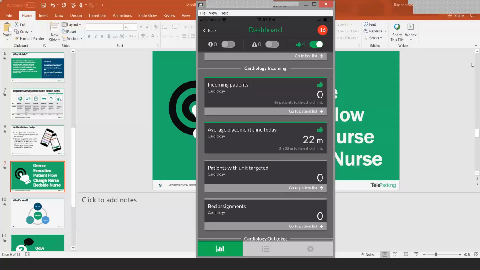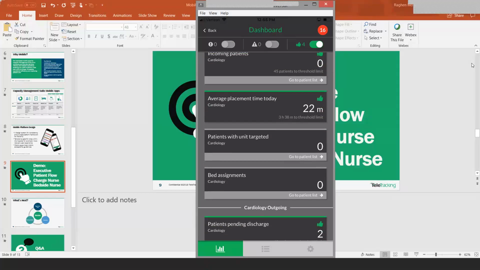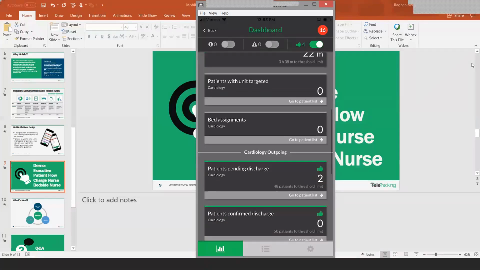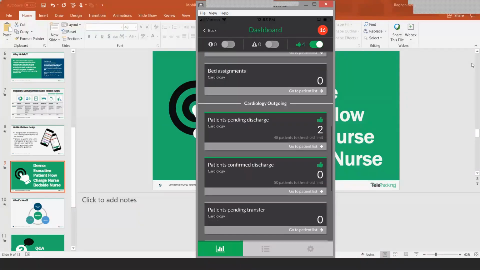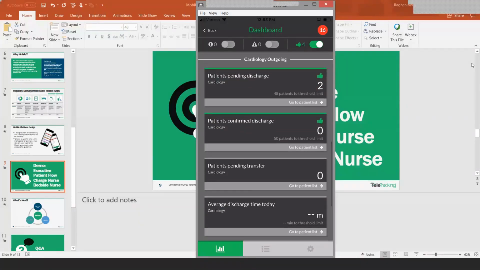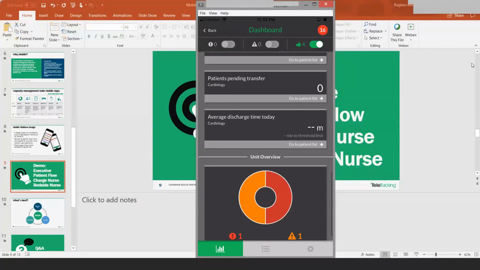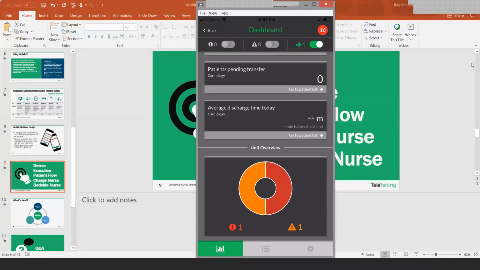So patients incoming to cardiology, your average placement time today across cardiology, patients with units targeted, bed assignments, right, all geared towards cardiology. Same thing for outgoing. Your patients with your pending discharge in cardiology, confirmed discharge, any pending transfers, and then your average discharge time today. Again, all geared towards this specific service line. You can drill down one level deeper.